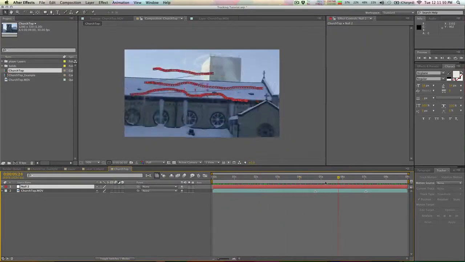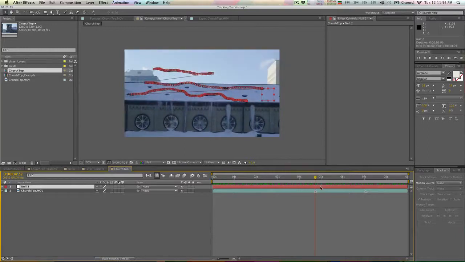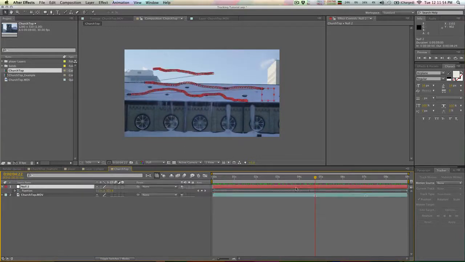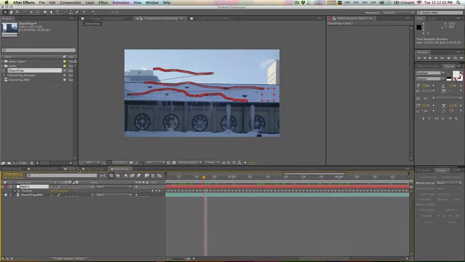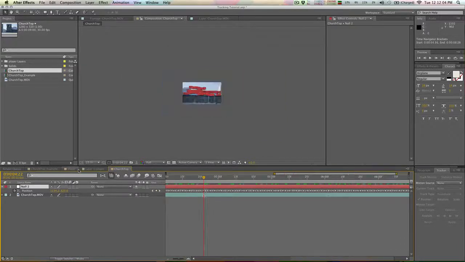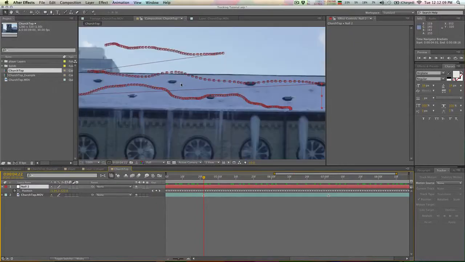The easiest way to do this is just to do it in chunks. So I'm going to select my null, hit U to reveal the keyframes, and literally there's a keyframe on every single frame. So what I'm going to do is move this to the side a bit, make a little more room in my timeline. There we go. So I'll zoom in on my footage here so I can see what I'm doing.